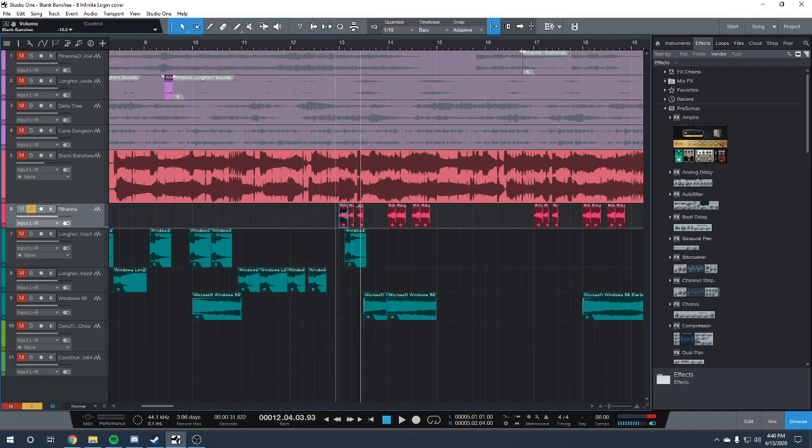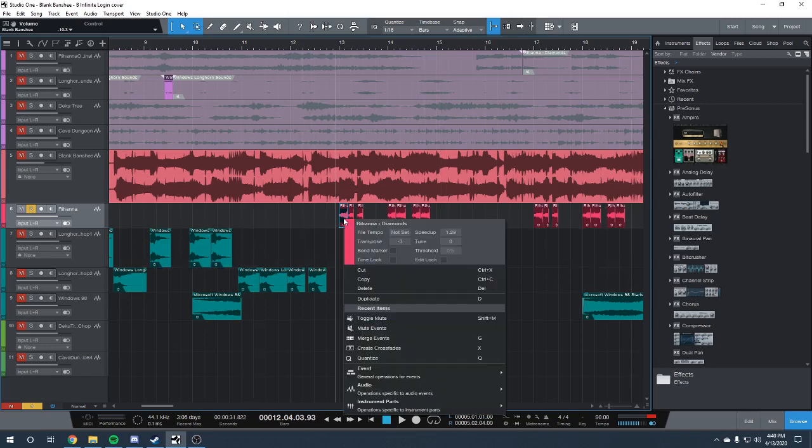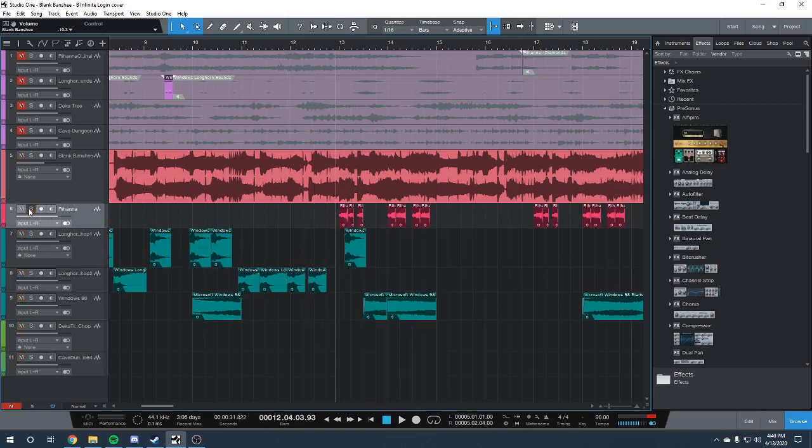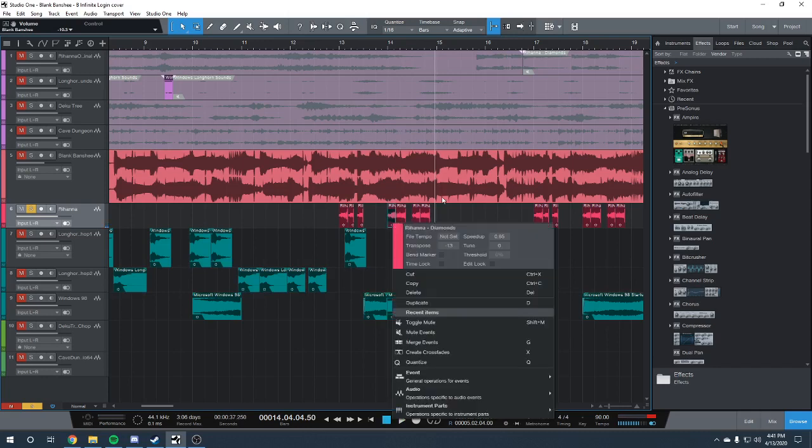What we did is we took the first little section of it and chopped it up and then pitched it down 3 half steps or semitones and then sped it up by 29%. So it creates a sound like this. The second sample right here, it sounds kind of weird by itself, but it works within the context of the song.